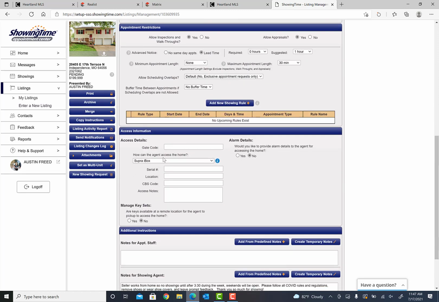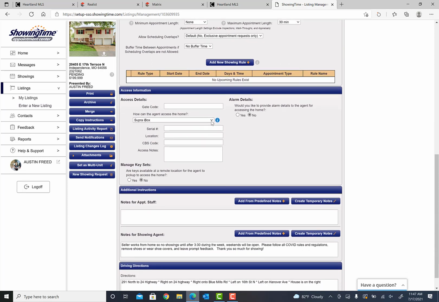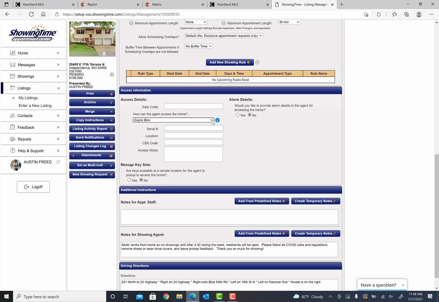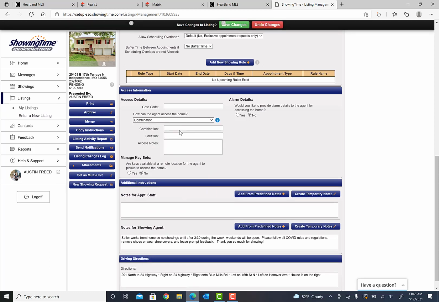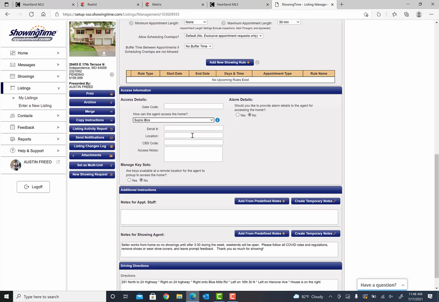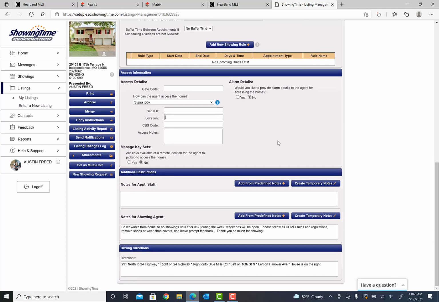Here you have how you're going to access the home. So you'll see here, you've got a drop-down menu with all kinds of different options. If you have a combination lock, you would click combination. If you have an iBox, you're going to do that. If you have a combination one, for example, you then have to put in the combination. So that is how the agents will get access to that information. And then you can also put location. So I usually would put front door, or if it's at a side door, wherever it is, you do want to specify that you tell them where to find that.